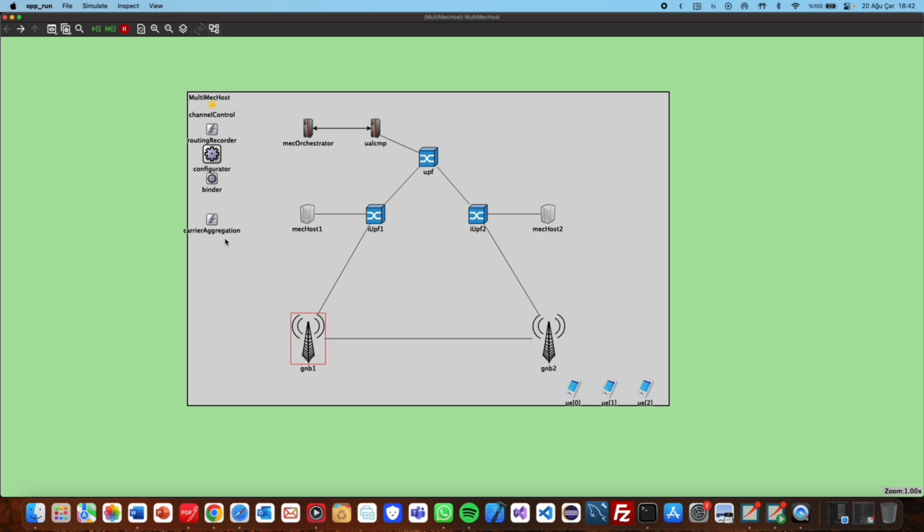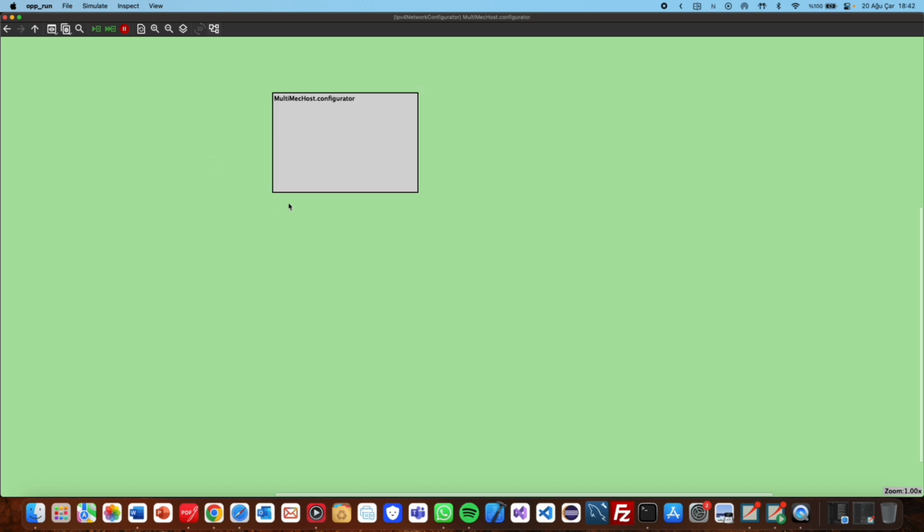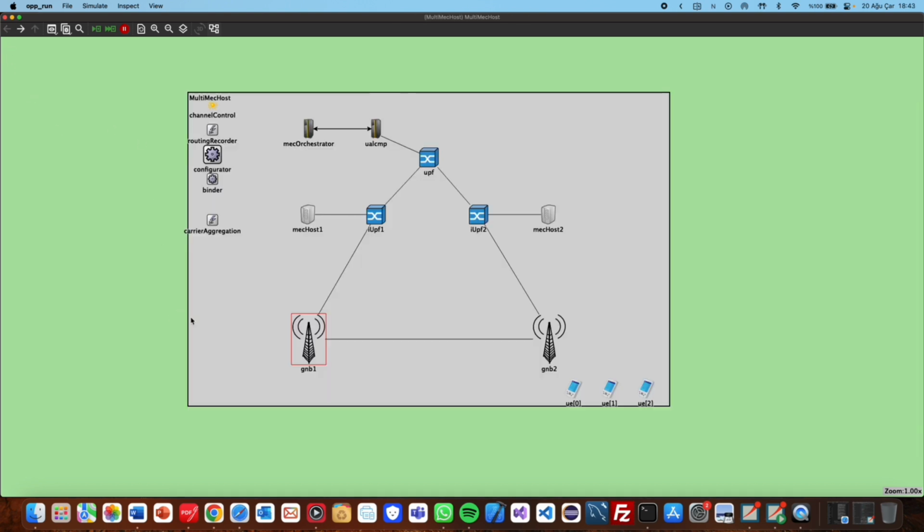And we have carrier aggregation. It's a shared component that defines the available frequency bands and bandwidth. It helps simulate realistic channel conditions for the user devices. And in this scenario, it's configured with a 2 GHz carrier and 50 resource blocks. And we have the IPv4 configurator here. This module automatically assigns IP addresses to every device in our network. It ensures that communication between user device, GMB, UPF, and MultiMEChost works without manual addressing.